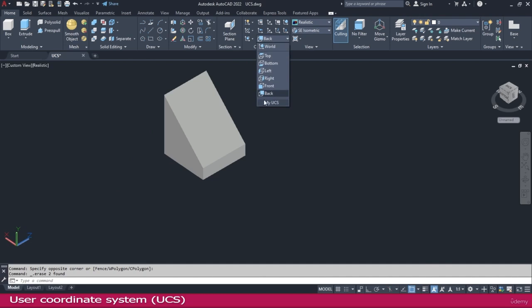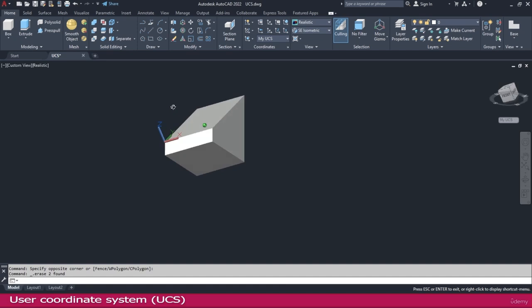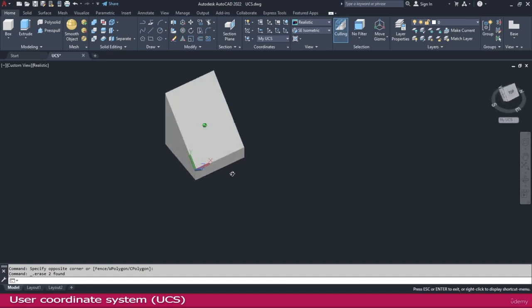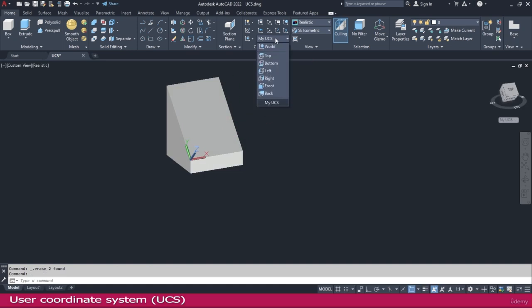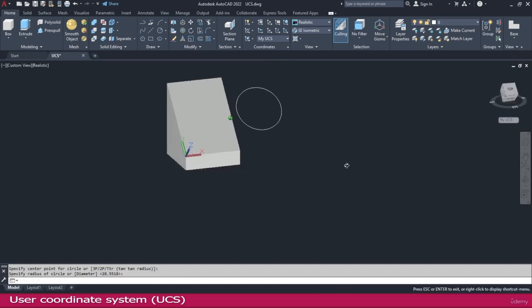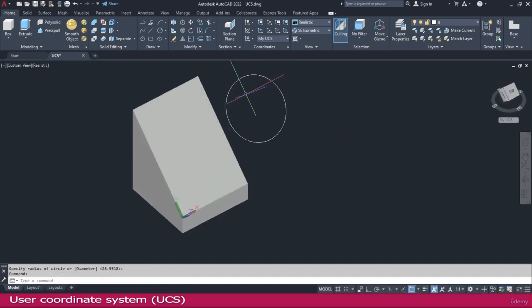And this is my UCS we made previously. If I select this one, the UCS we made and saved as unnamed view, so we made it as a named view, you can get it, and if you make any sketches, you will get them in that plane. So this is the way you create and use the UCS for creating a 3D model.